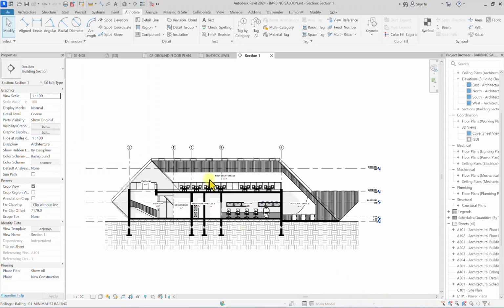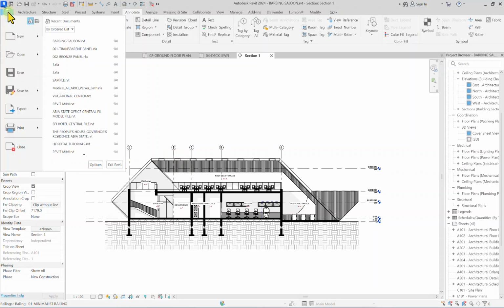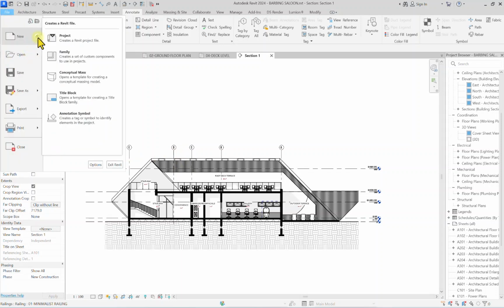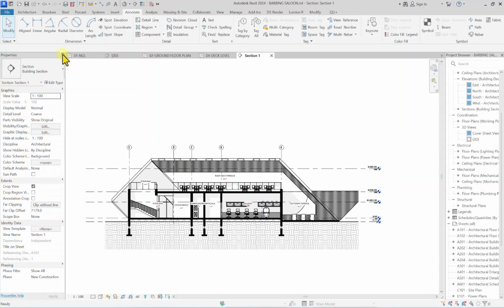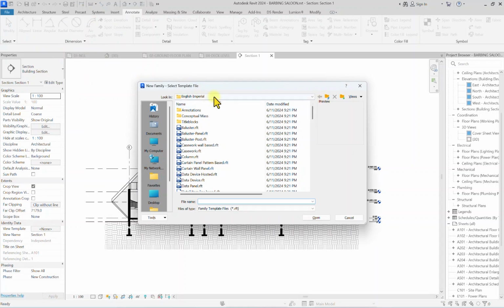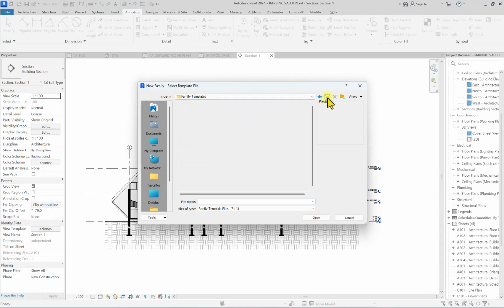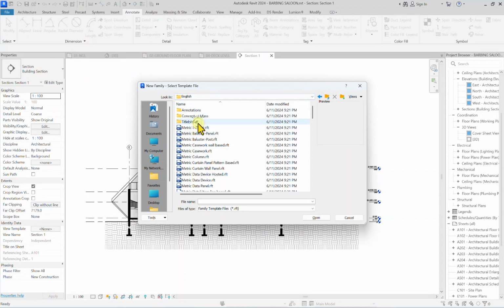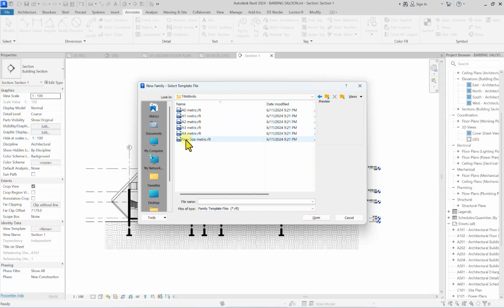Alright, so if you are looking to create sheets in Revit, it's very simple. You're going to click on File, then click on New. Under New, you're going to click on Family. Then we're going to go back, since this is the English Imperial, we're going to click on this and go to this English metric. Then we're going to see a folder called Title Blocks. We're going to double click on it.